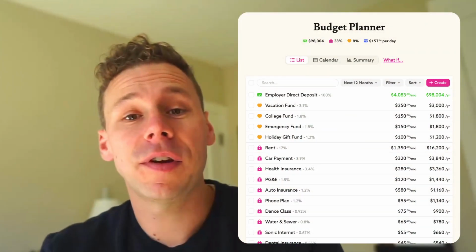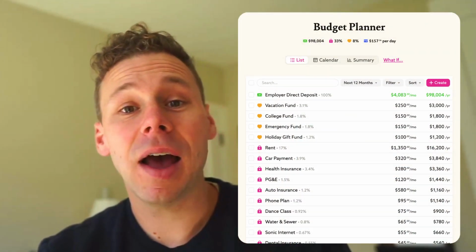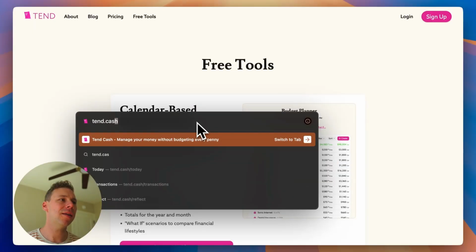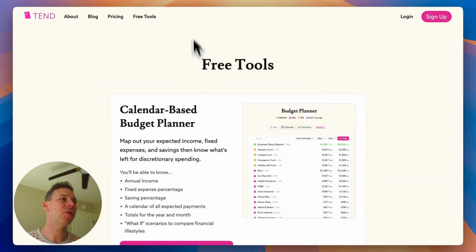I make a free tool where you can get a list of all your fixed expenses. You can see them mapped out on a calendar for the next 12 months. You can see how much of your income they eat up for the year, and then you can know how much is left over for all the discretionary things, all the things that you have some control over. You go to 10.cash and then you click this link up here to go to the free tools. And this is called my calendar-based budget planner.